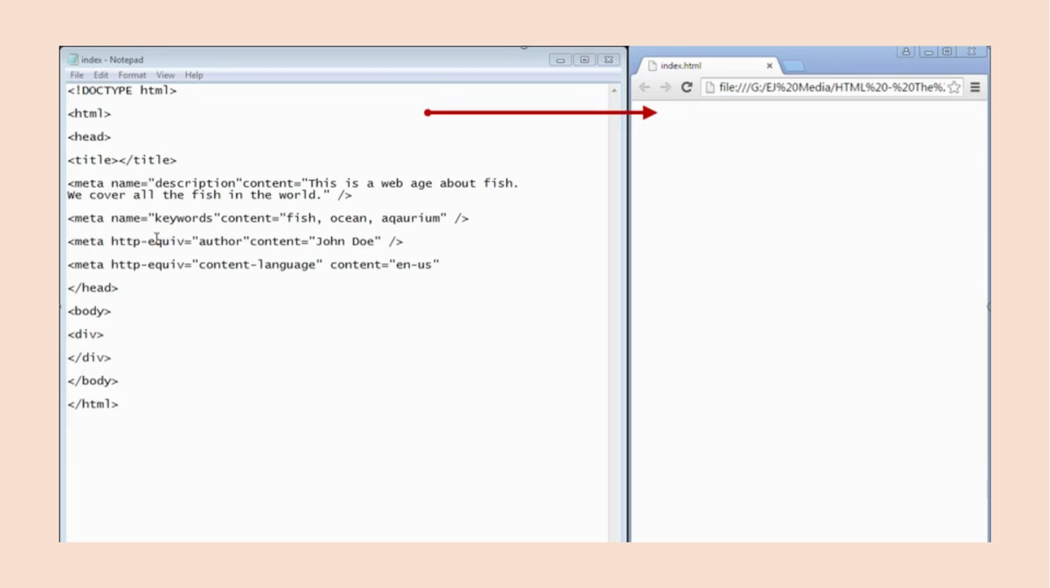And as you can see over here on the web page, none of the meta elements appear. They will not appear on your web page, and so the user will not see them. They are merely to tell search engines about your web page. And so you can provide all this information to the search engines using meta elements.